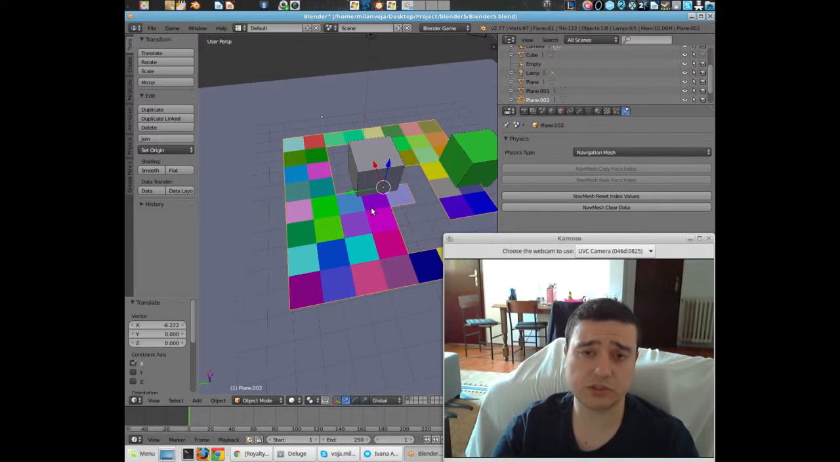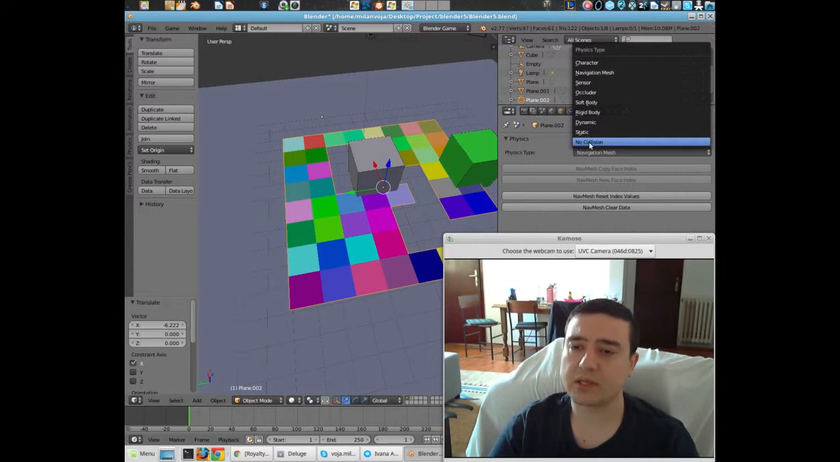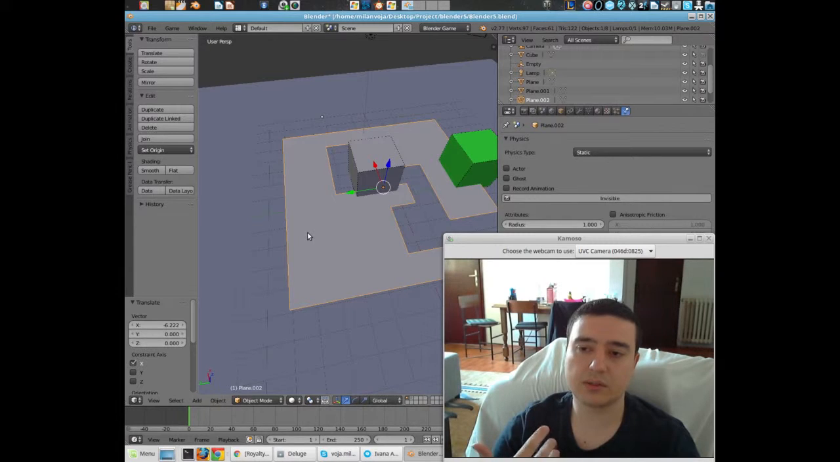Now, this is just a demonstration. In later tutorials we will see more what this ability does. And the last one is static. Now, static is rather interesting because it allows you to modify it. However, it does not have any good collision meshes, and in order to fix that you have to create a lot of sensors.